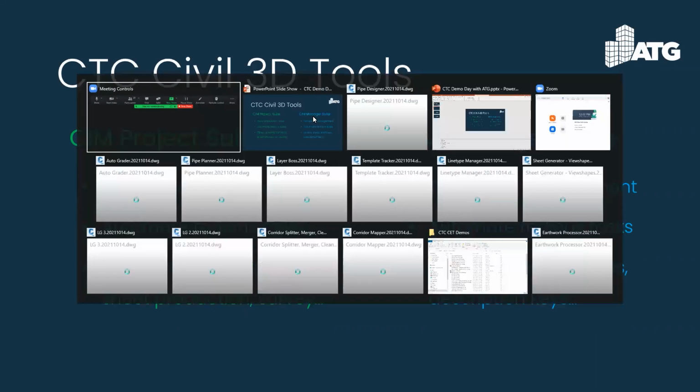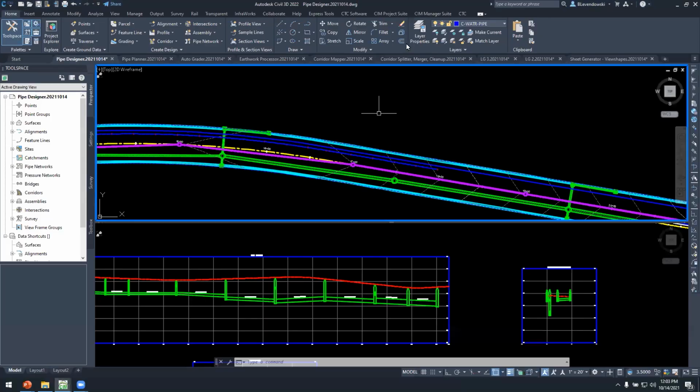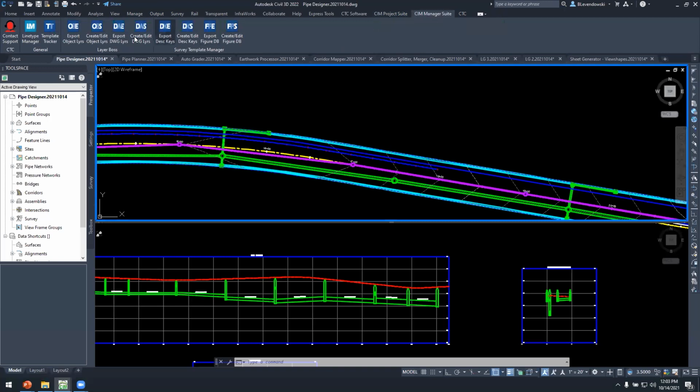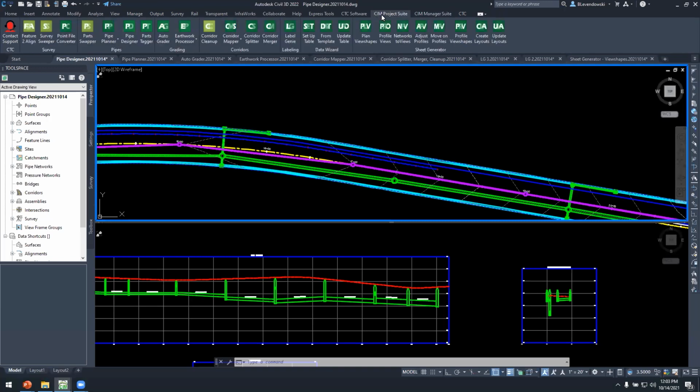So with that, we're going to jump into Civil 3D. CIM Project Suite is a ribbon that installs up here, a single tab and all the tools within it. The CIM Manager Suite is another tab that installs in your ribbon. It's as simple as that.